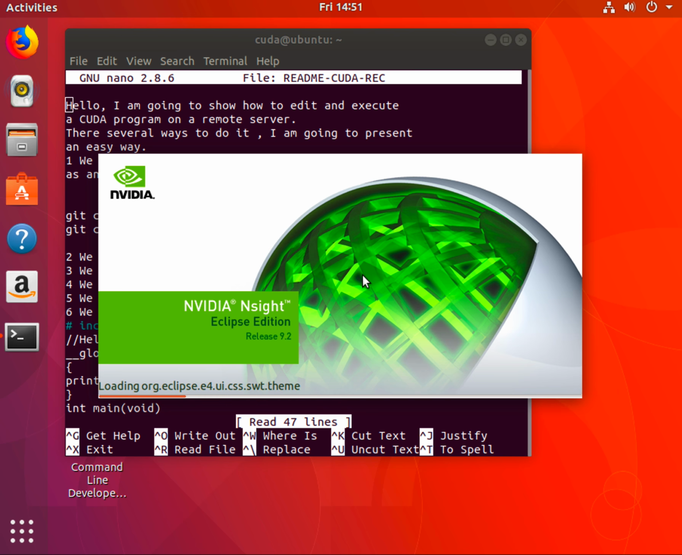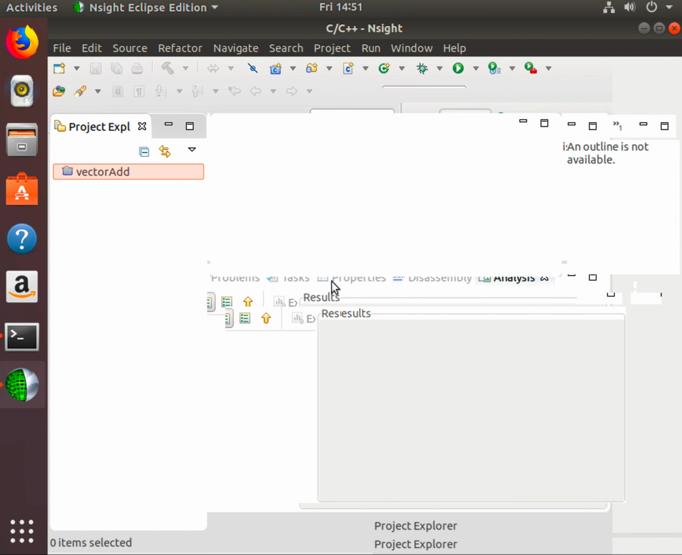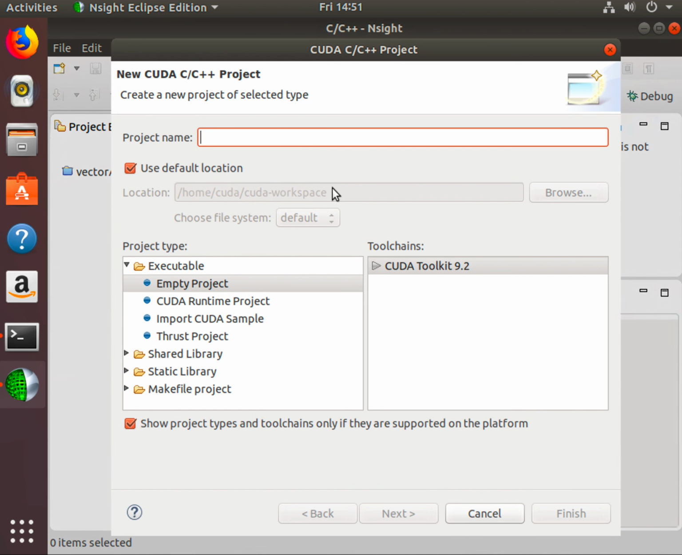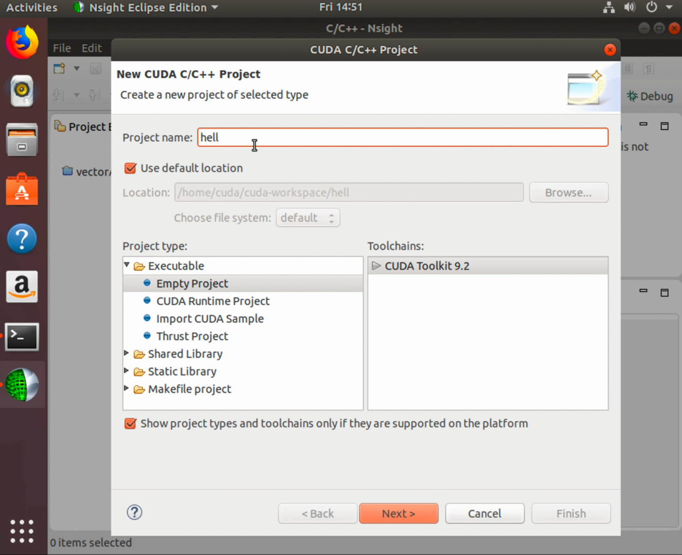The next step is we have to create a project. Let's call it Hello CUDA test two. It's an example. We choose a toolkit, the one that we have.